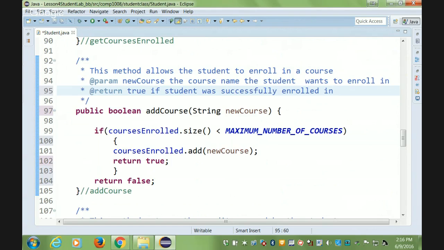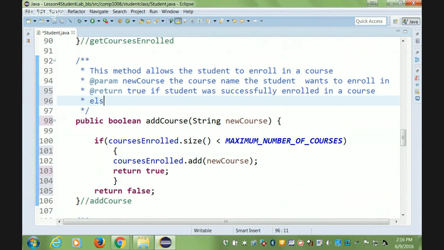If not, allows the student to enroll in a course. Else false. Here, so add this. And again, just so that you know what my methods are doing.